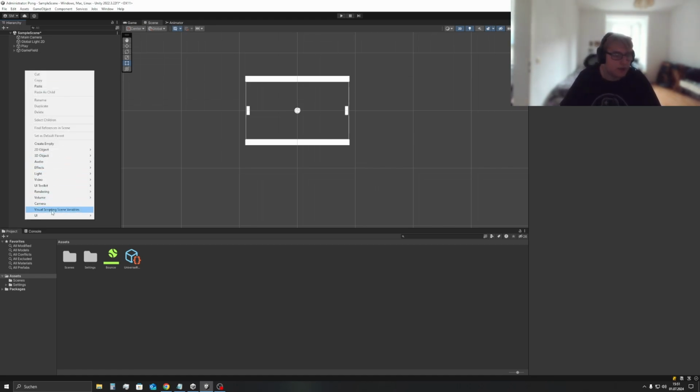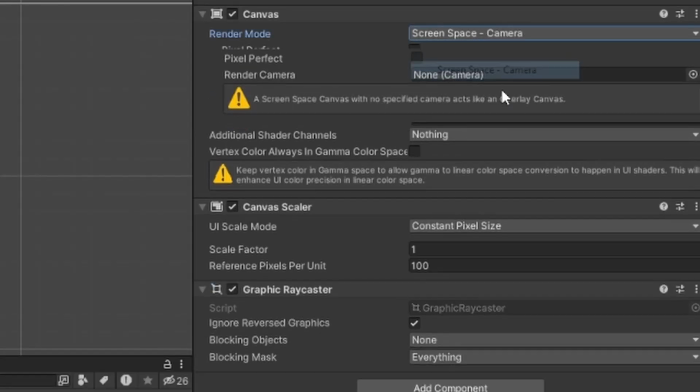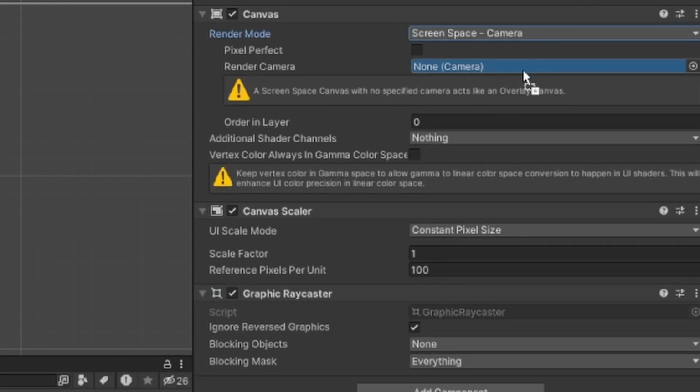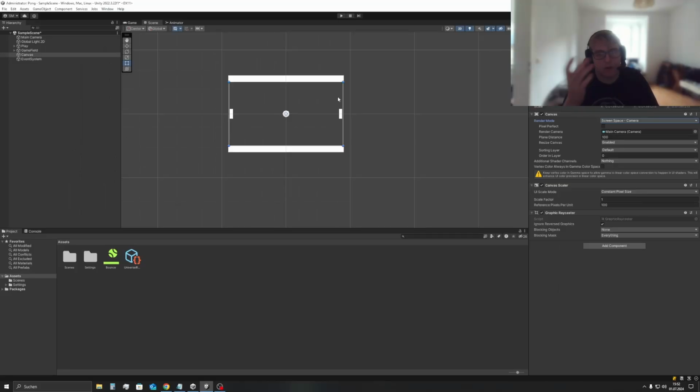So I'm just gonna create a new canvas. Here under UI, you can see canvas, and we actually don't need to rename that, but we need to put in the main camera in here. So just like this. So maybe in the background the canvas actually scaled down to the normal camera.